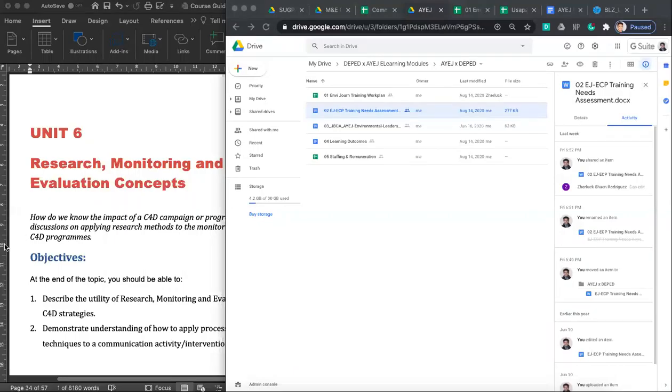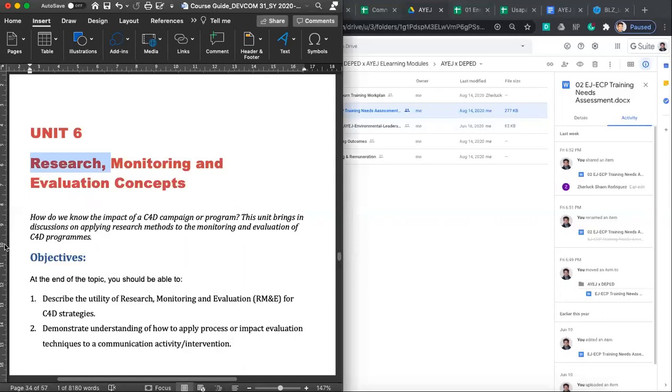Hello class, let's now quickly proceed to lesson 2 of our unit 6, guided reading and case study analysis on research monitoring and evaluation concepts. Part 1 was an exhaustive discussion on the research part. Sobrang importante talaga ng research class. That's why we had a very lengthy discussion on that. And so now we proceed to the monitoring and evaluation concepts.